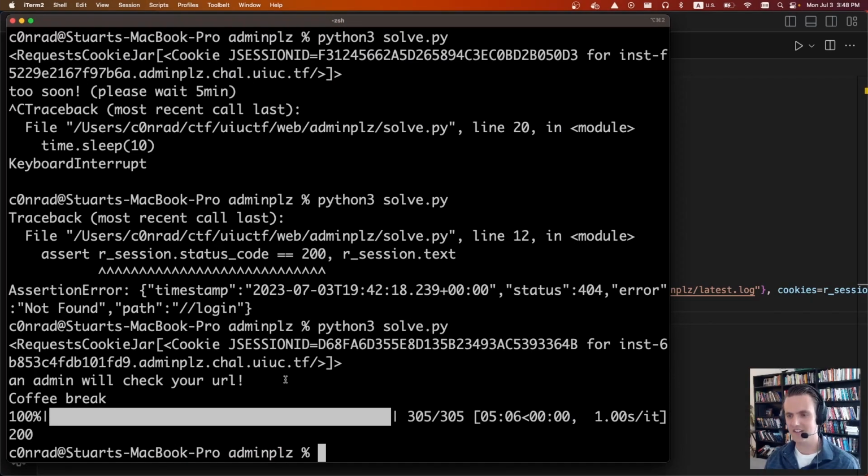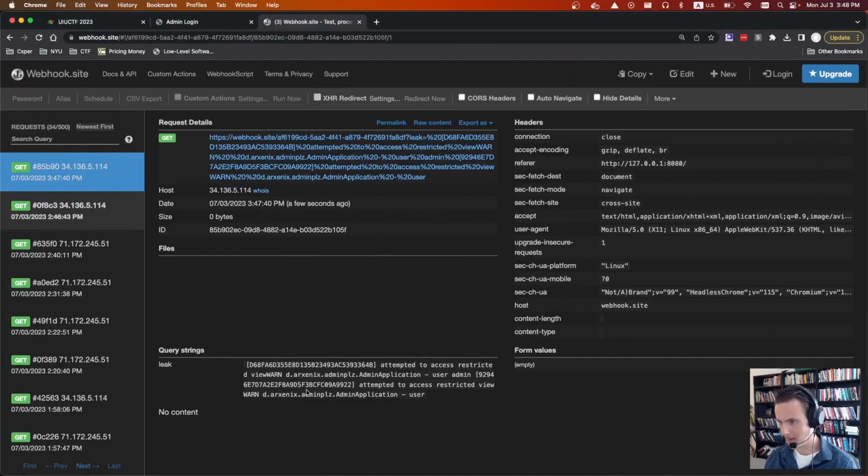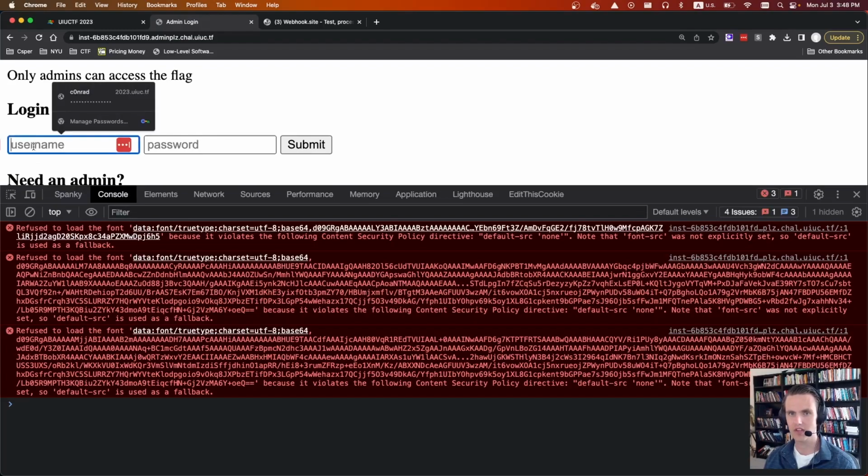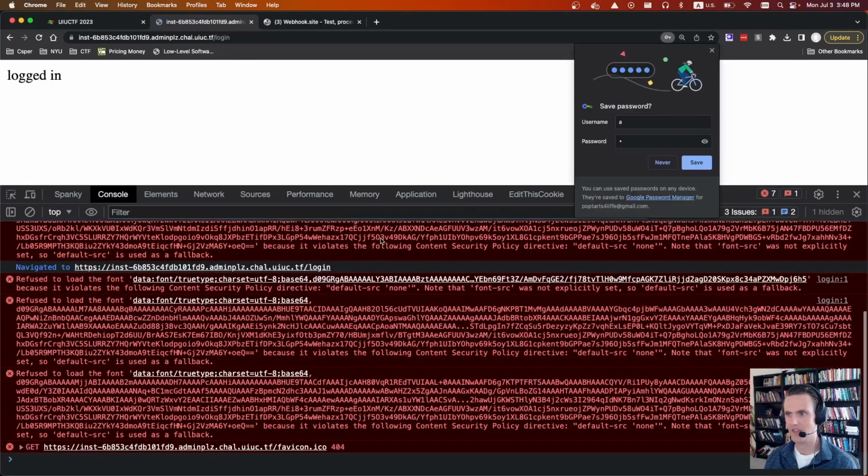Sweet, and it's done. So we can check out our webhook. We have something here. It says blah, blah, blah, attempted to access, and here we go, user admin. This is the ID, attempted to access restricted thing. So we have an admin cookie. So let's log in as a user. That way we have a cookie.